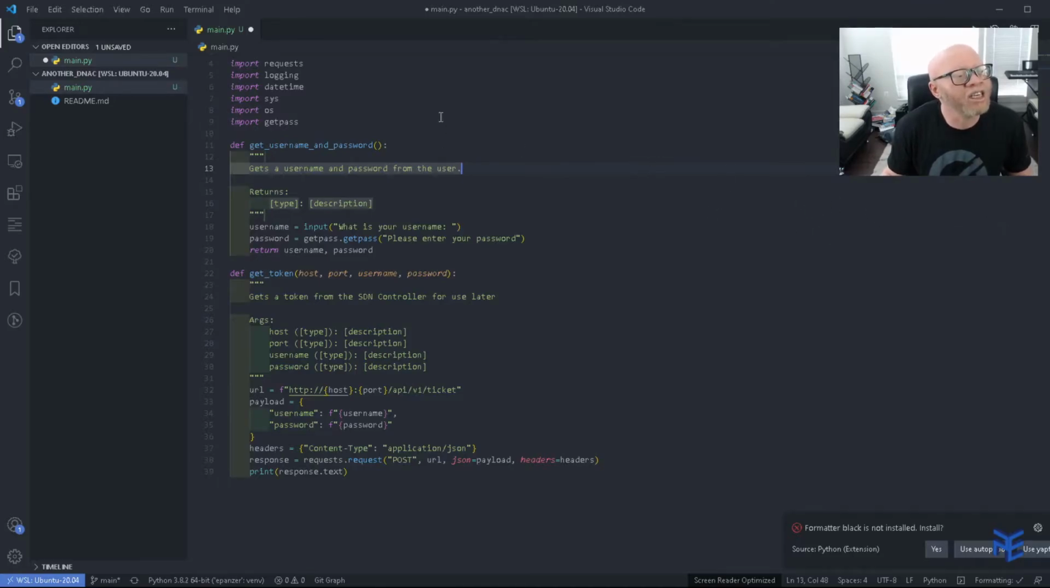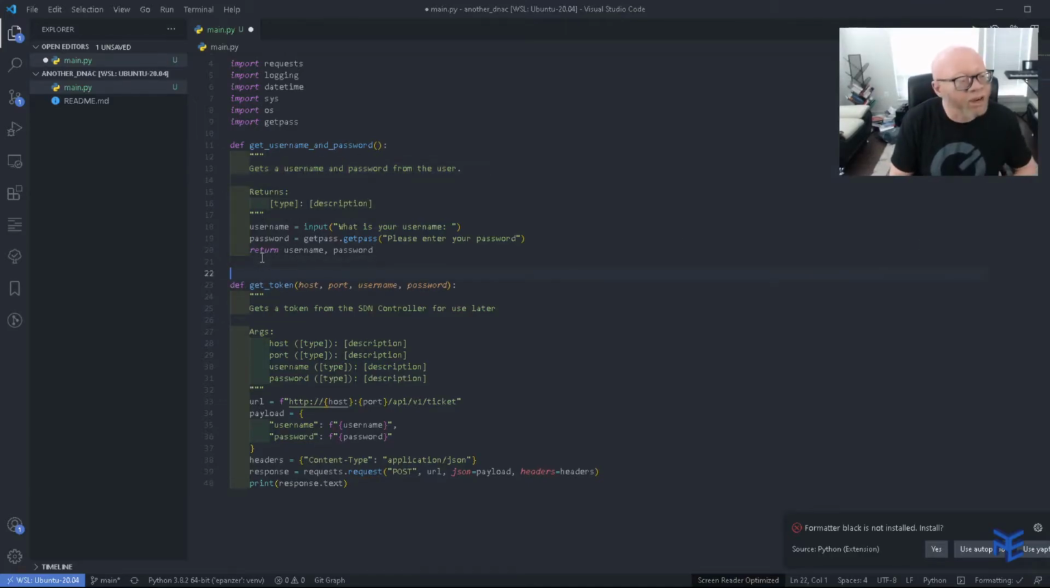We also need the host name and the port number for the DNAC or the SDN controller we want to connect to. So the way we do that would be to define a new function. If you remember, I said all of my functions do one thing and one thing only, which is why we are segmenting all of that. So we're going to do def get host and port.